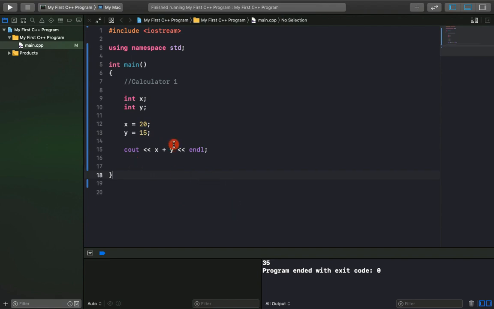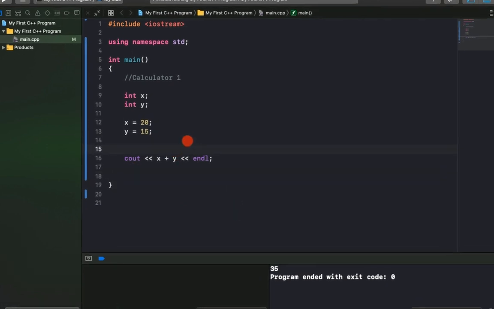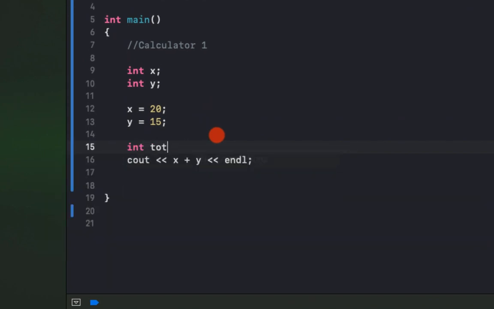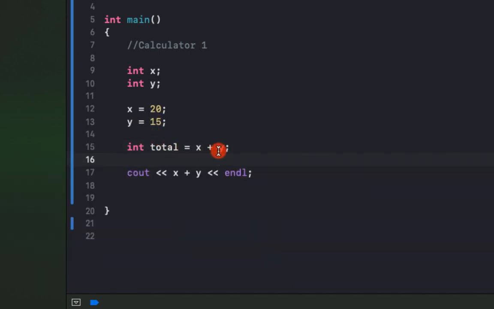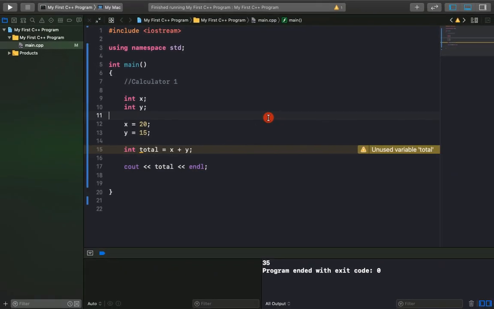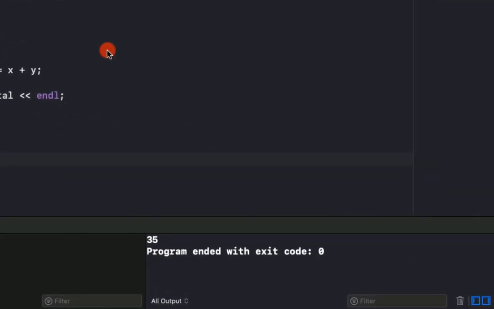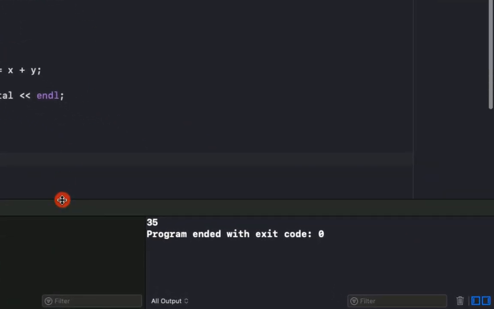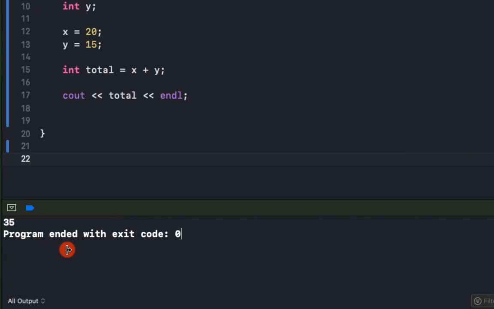All right, so now let's make the code more advanced. We can do something like int total, then we give it a value of x plus y. Total is now x plus y, which is 35, right? So now we will not need this one, so we will cout the total like this. When you cout the total and run the code, we can see that we have the same results showing here. Awesome.